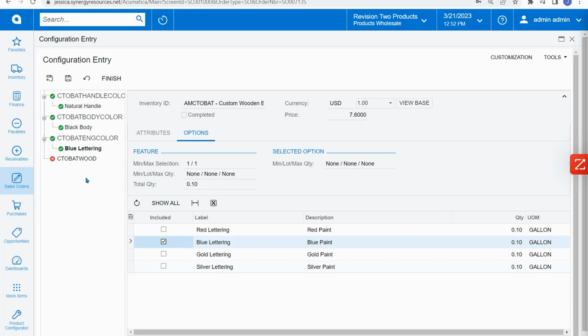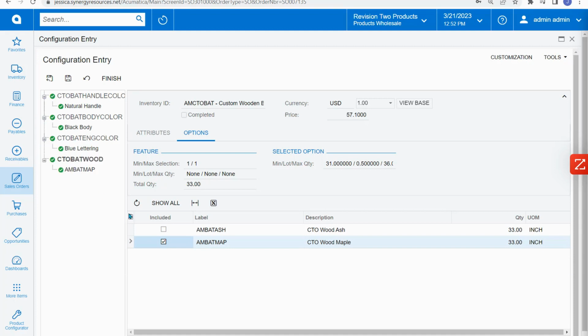Now this can work in other ways. We can also do include rules. This example happens to be an exclude rule. We excluded black from the lettering, but it does work with include rules as well. So just another thing to keep in mind. And then finally, I'll select the last option here, which is the wood that we're going to use for this particular bat. So we have our pricing all completed here, which we will see added to the line in a moment.